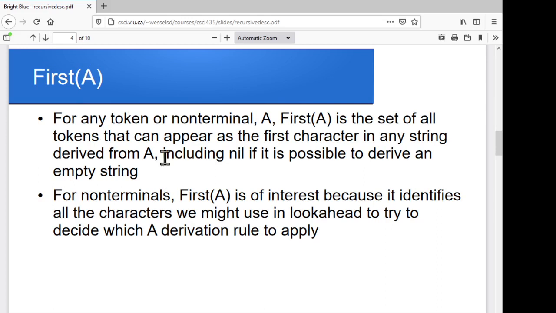So again, a little bit more formally, for any token A, first A is just that token. For any non-terminal A, first A is the set of all tokens that can appear in the first character, or the first token, if you like, of any sequence that comes from A. And that includes nil if it's possible to derive an empty string from A. So again, they're just the set of things that can be the first token in the results of whatever A turns into.